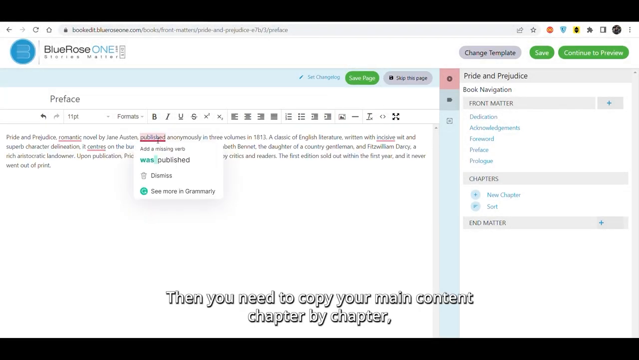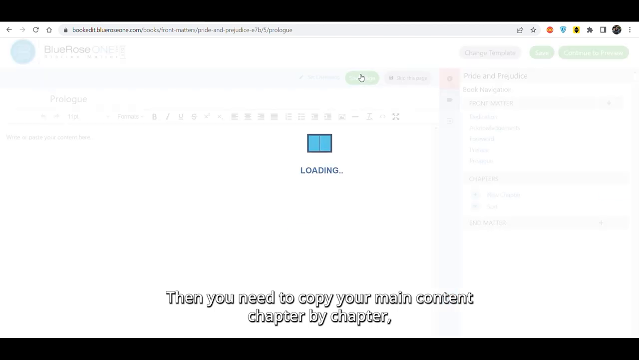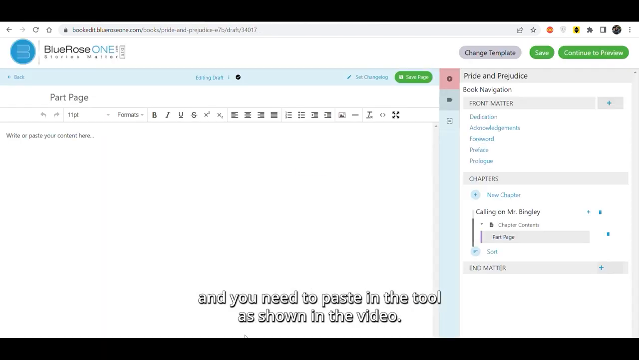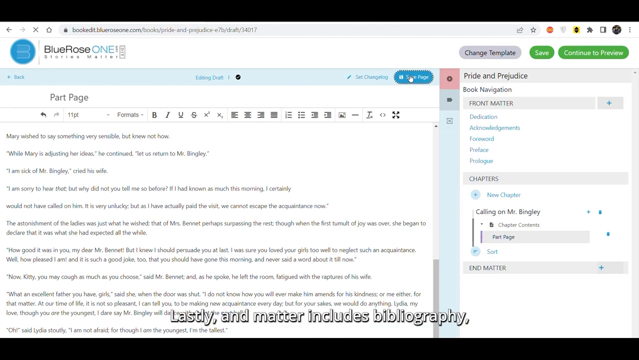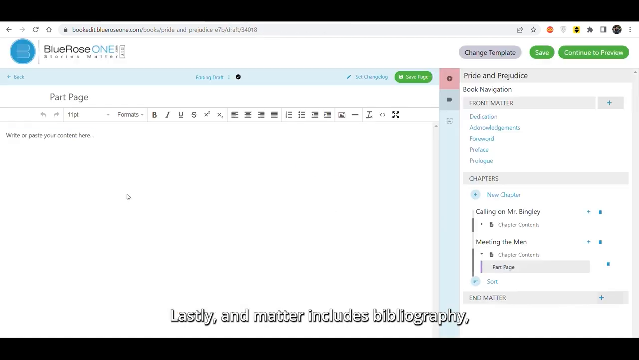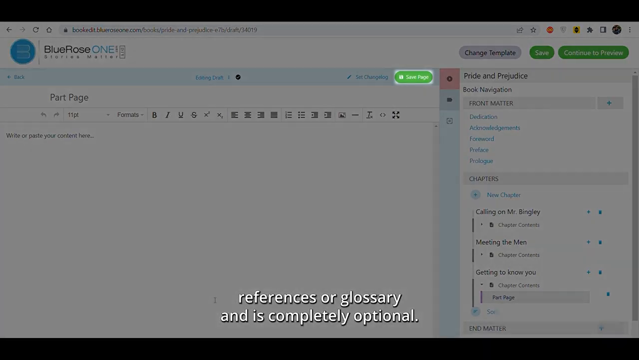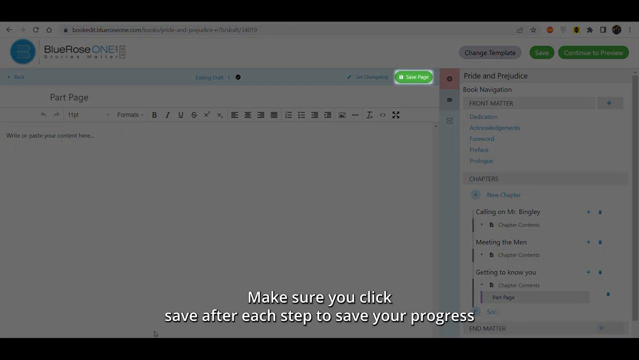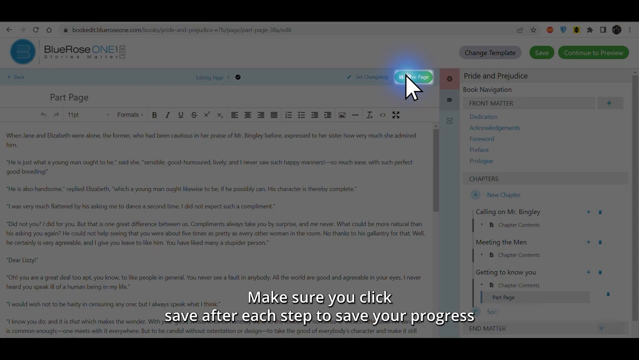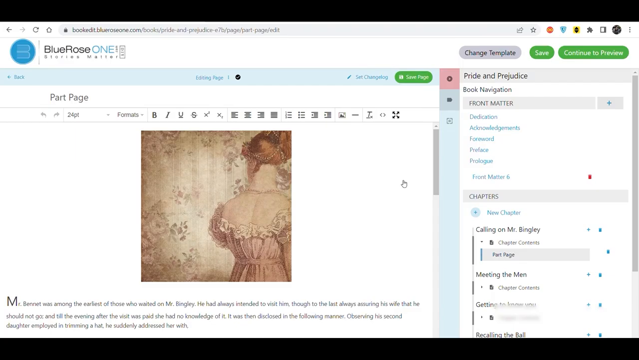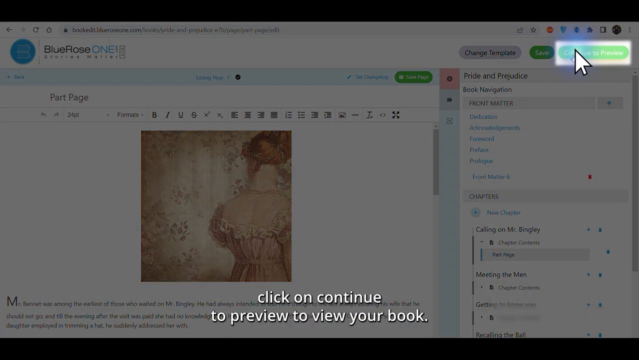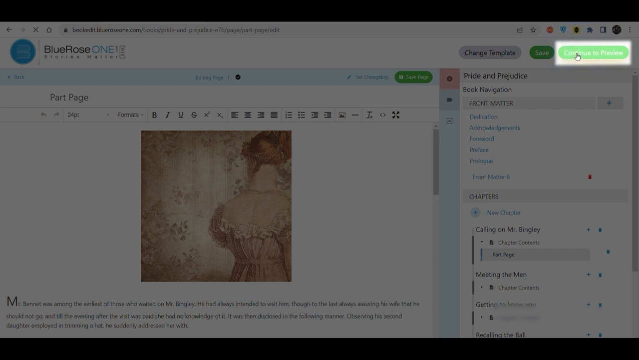Then you need to copy your main content chapter by chapter, and you need to paste it in the tool as shown in the video. Lastly, end matter includes bibliography, references or glossary, and is completely optional. Make sure you click Save after each step to save your progress. When you are done, click on Continue to Preview to view your book.